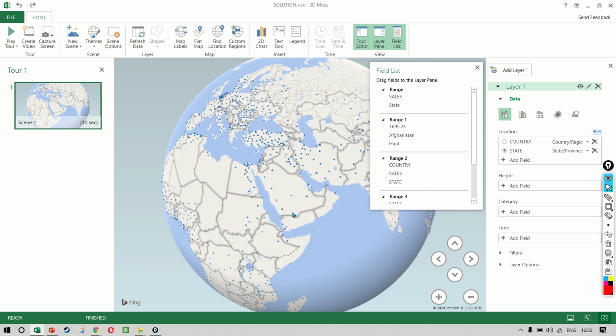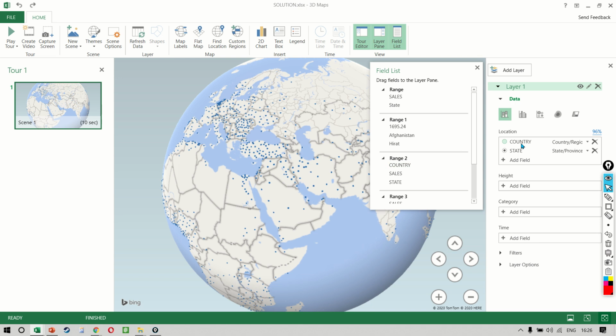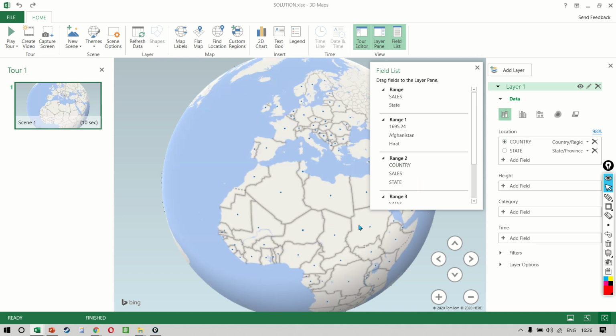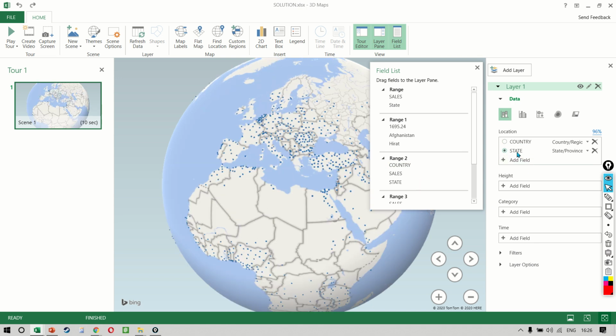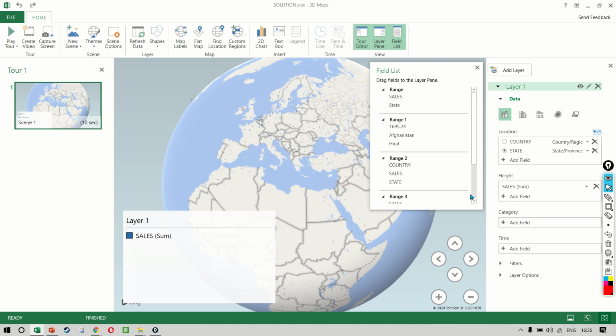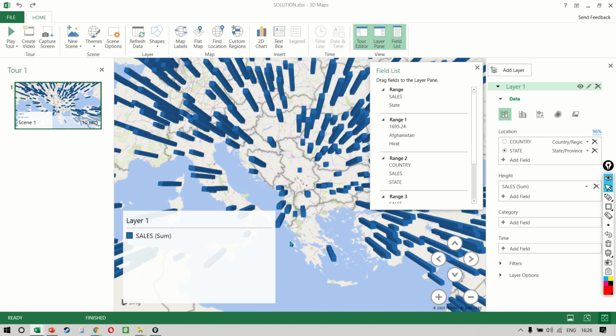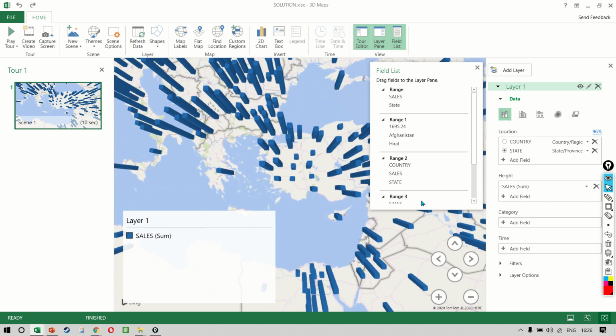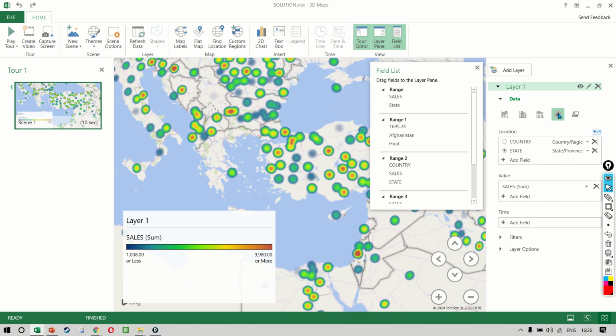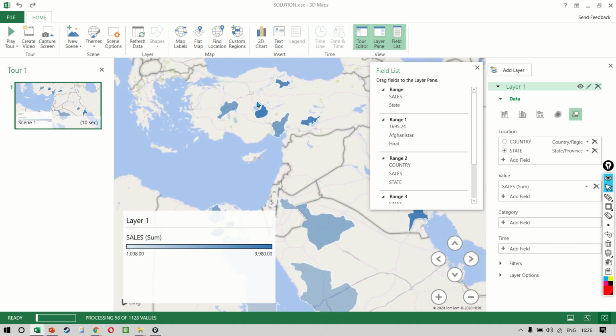Okay, I think it's working. All right, excellent. This time we notice we can see a small dot for every single state in the world. If I don't select the state and the country, it shows us all the countries like this. And if I want to add something to my height, I can put the sales value. And this shows me a column for every single country like this. Very cool, right? If we want to convert this into a different type of visualization, we can make a heat map or we can make a filled area like this.